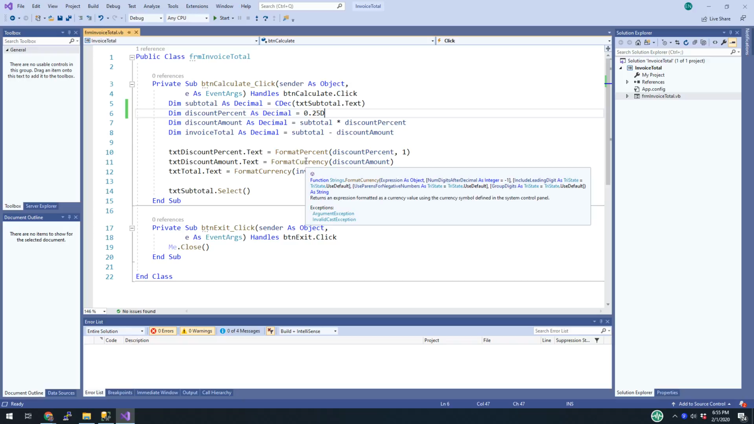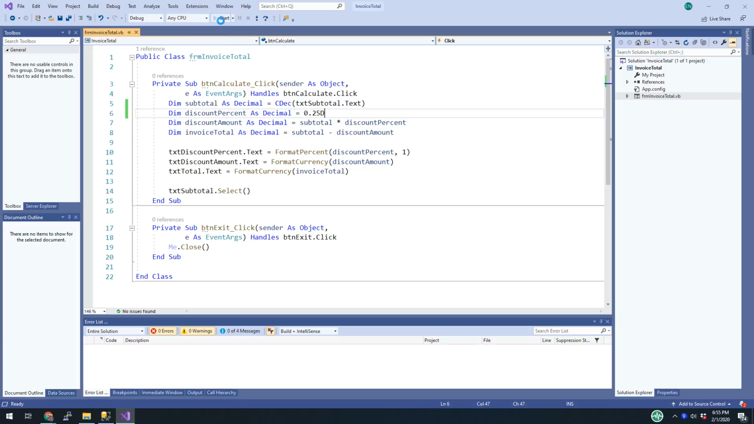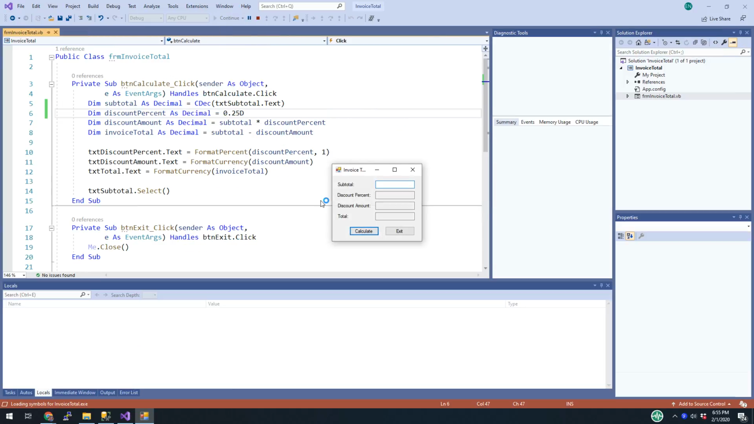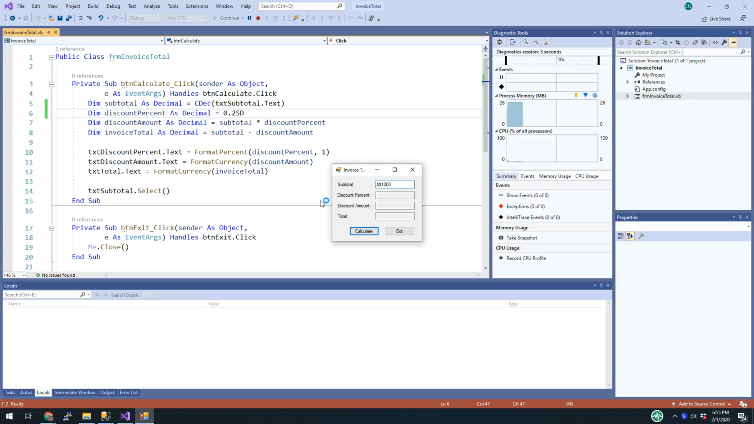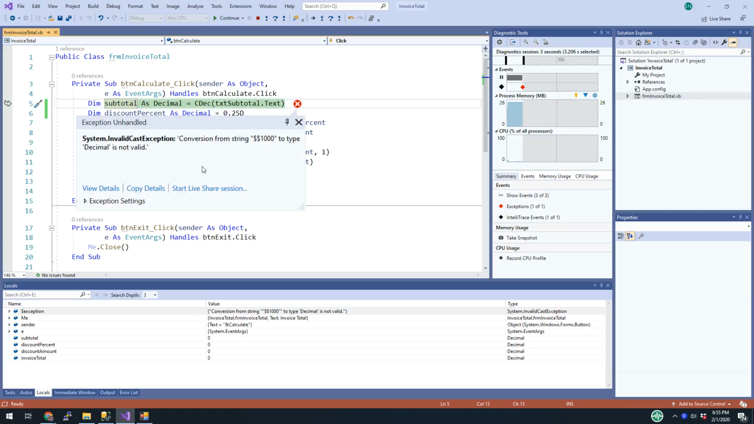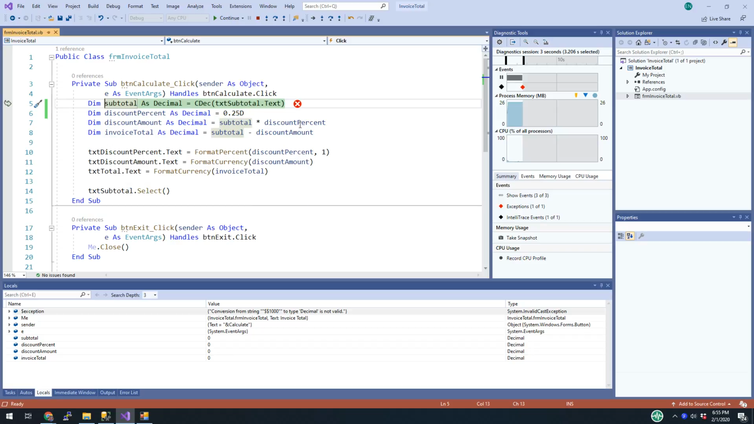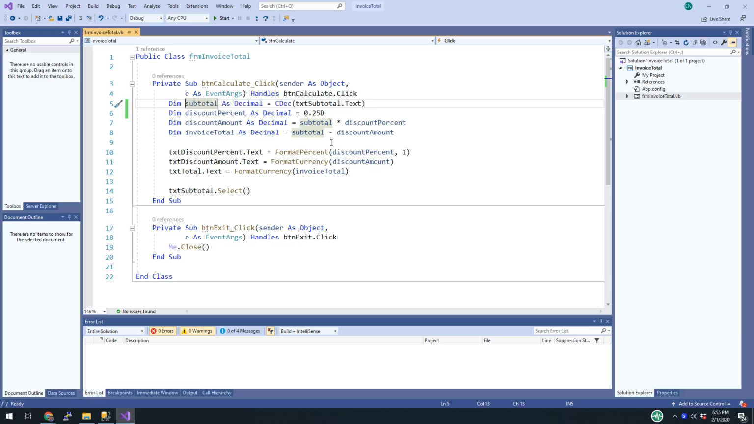Fantastic. All right, that was step 4. Going on to step 5, enter $1000 for the amount. And you're going to get an exception error here. What this is showing you is just that you'll still get exception errors even though you have option strict turned on.